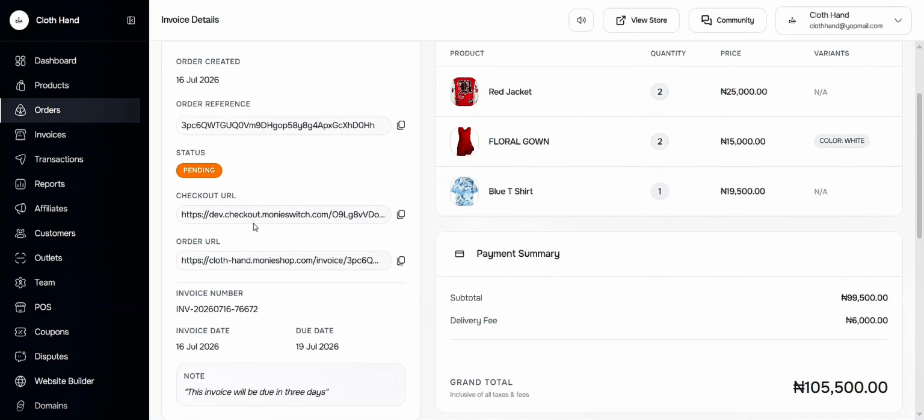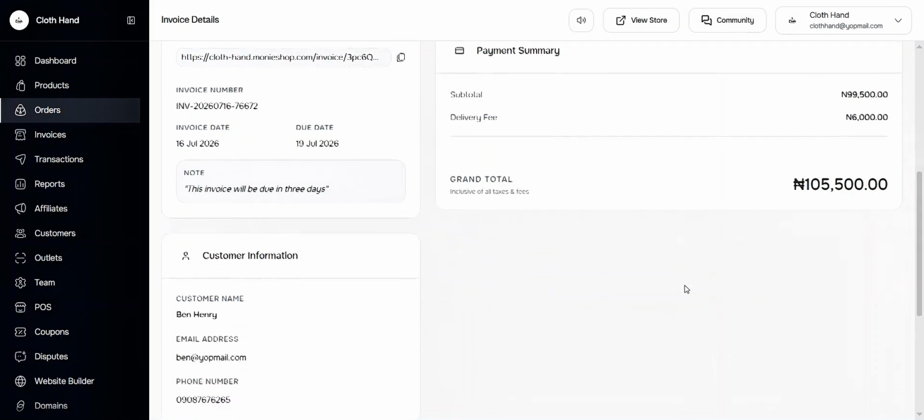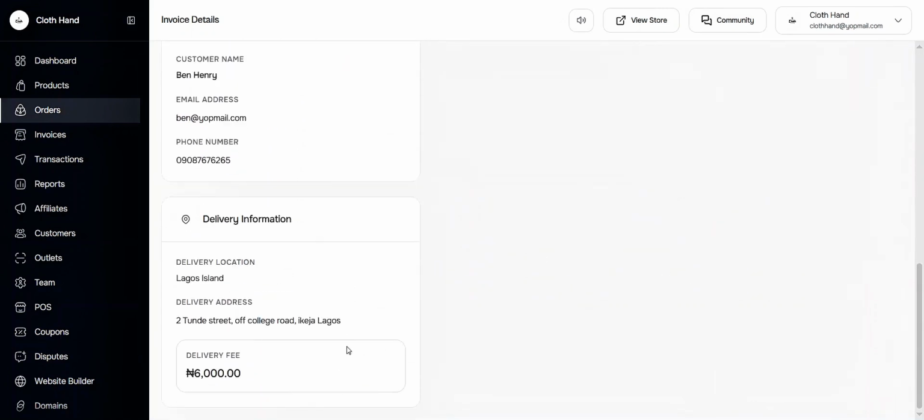And over here, you get to see the checkout URL and also the order URL which the customer can just copy, and it takes them directly to the checkout URL where they can make payment or to preview the order. And also here, you see all the other details that were included, the notes that we added to this particular invoice, the grand total of what the customer picked, as well as the customer information and delivery information.